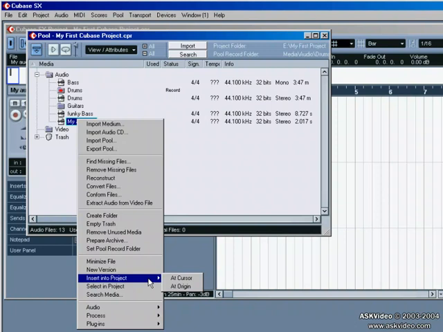You can insert files from the pool to the project page by just dragging and dropping them, or you can use this command, Insert into Project. @cursor inserts the file wherever you place the cursor, and @origin, well, this is a little trickier to explain, but it's the original start time where a clip was recorded in the project. This is known as the origin time.